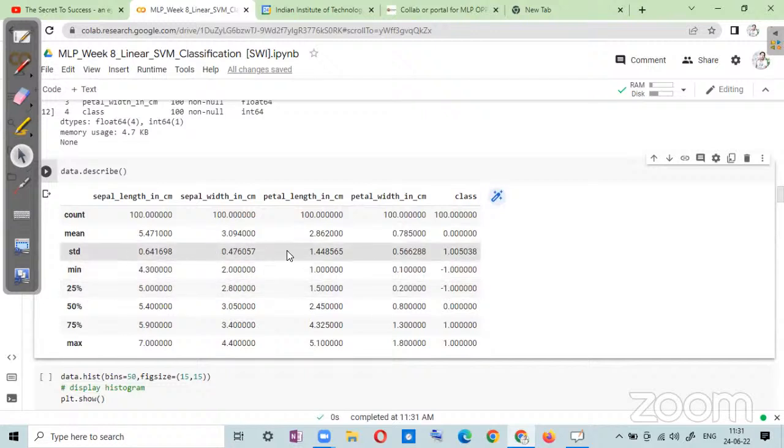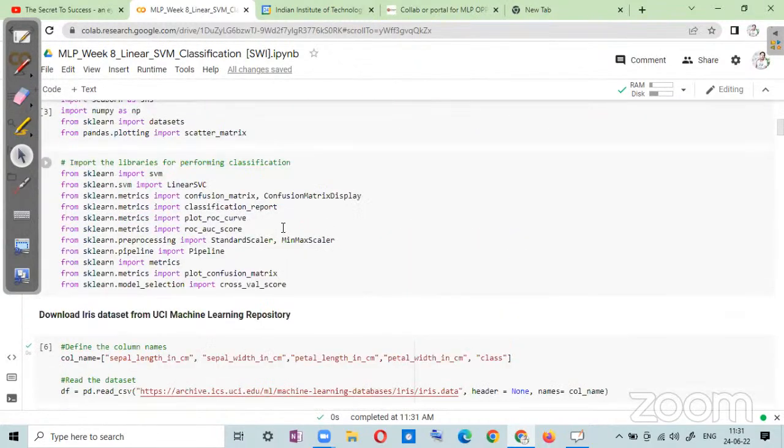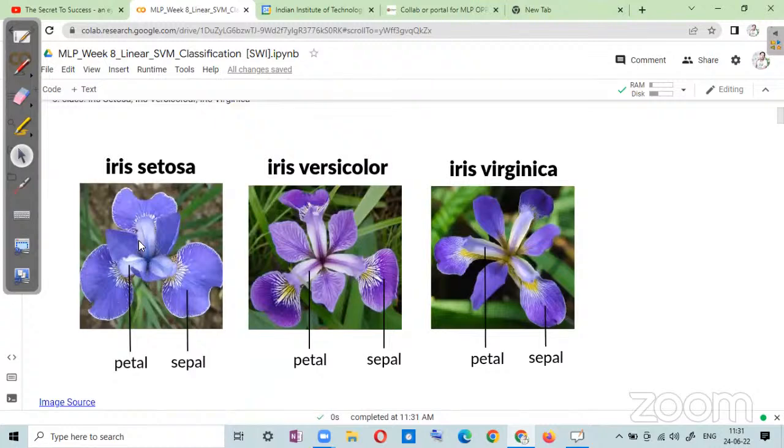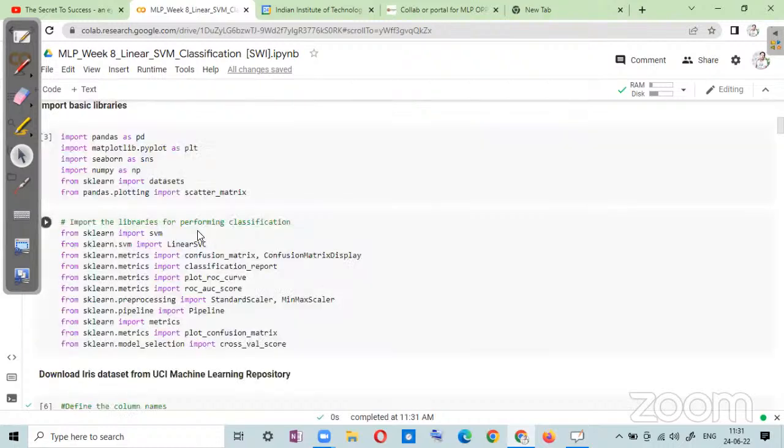Anything specific here we can see is nothing. Looking at the minimum values, we can see that petal width is very small, and sepal length is the highest. They have added one good photo here showing which one is petal and which one is sepal. Something like that. It's okay.